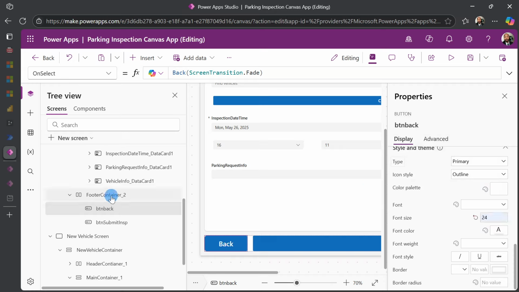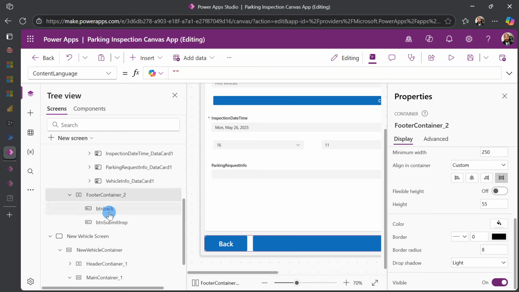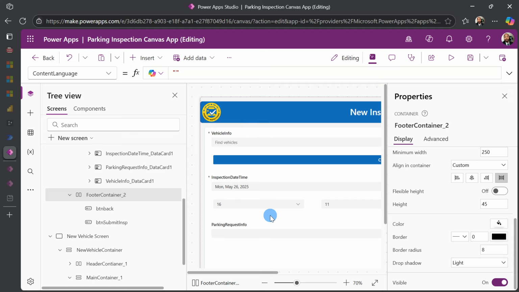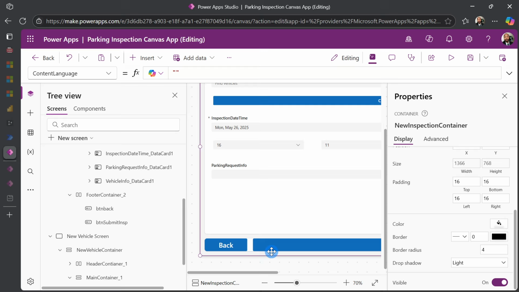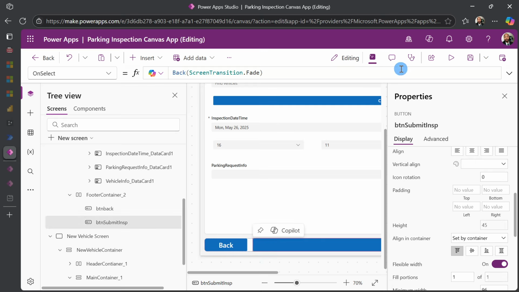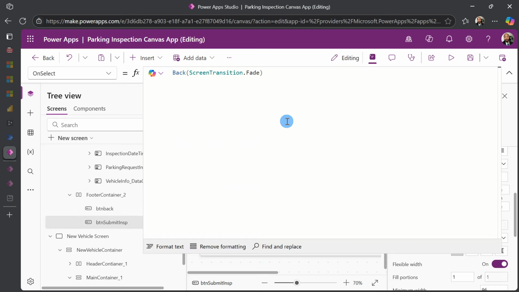I want to adjust the entire height of our footer. Right now it's saying 55. Let's make that 45. And then the back button is saying back and screen transition. Our submit button definitely should not be saying back and transition.